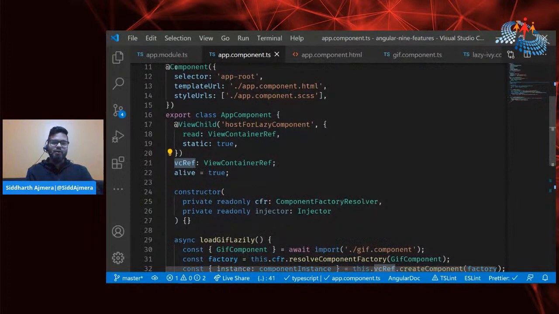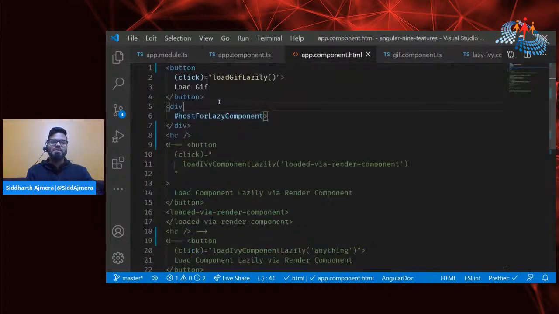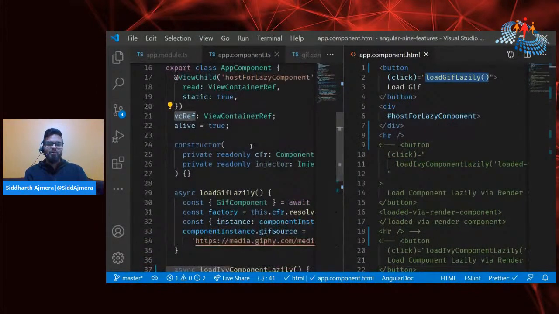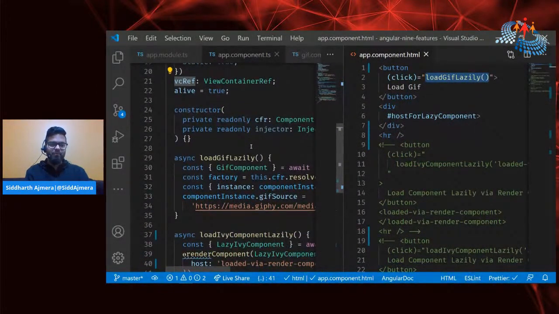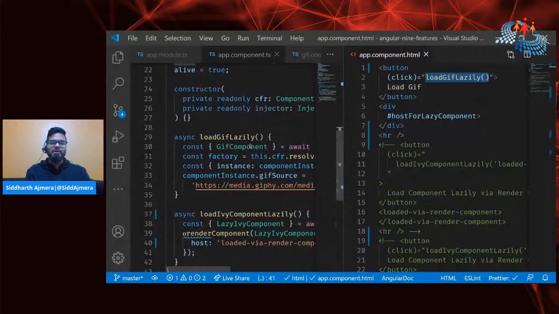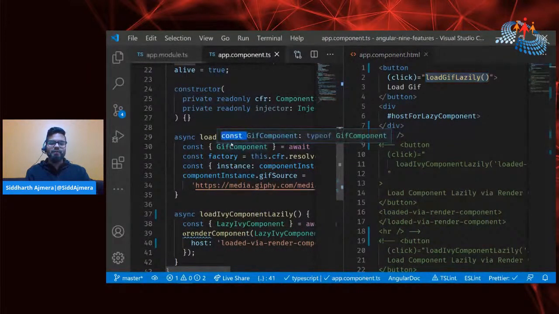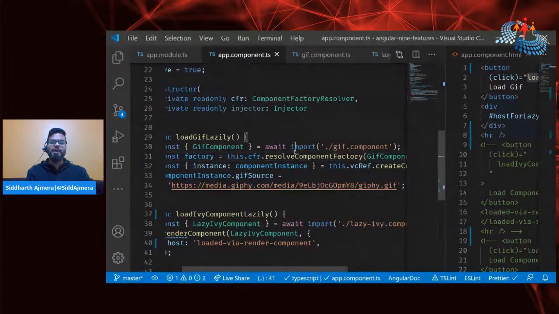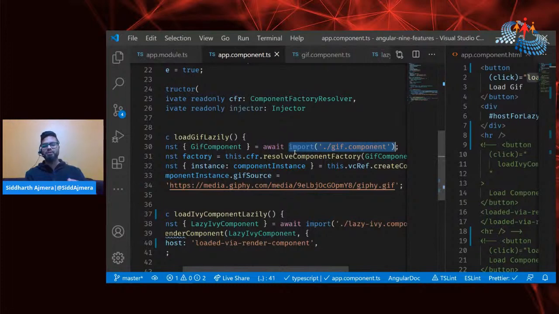Great. Now let's see what's happening once the user clicks on the button. Once the user clicks on the button, it calls the loadGifLazily method. Let me just open this side by side so that it's a bit more understandable. Okay, so what I'm doing here in the loadGifLazily method right here is that it is an async method because inside I'm calling a dynamic import statement to the GIF component.